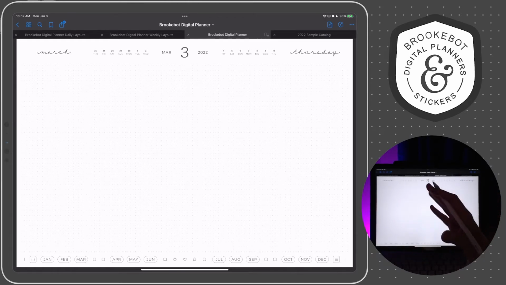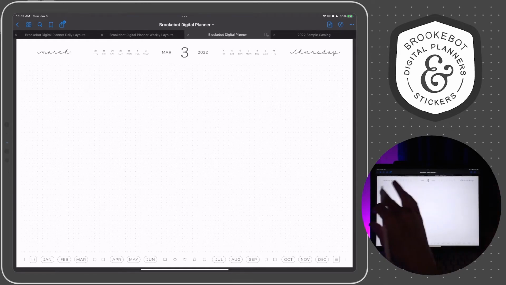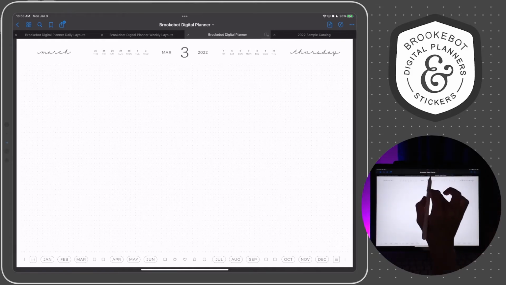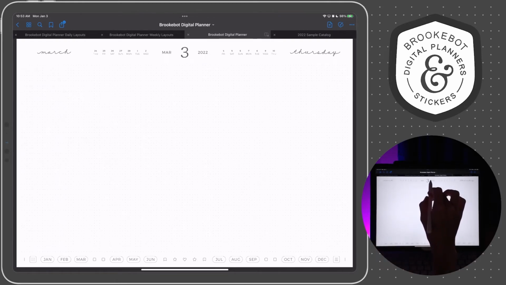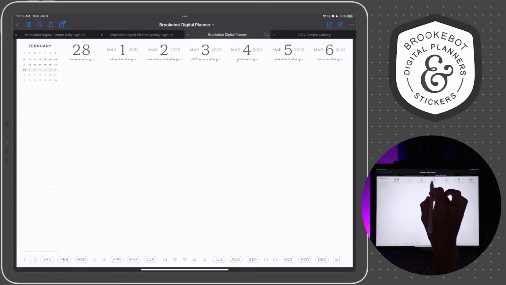There are usually multiple ways to get to where you need to go within the planner because there are all different kinds of links. So you find whatever works for you, make that a habit, and then hopefully you'll be flying through your planner with all of these built-in links. Of course, sorry I didn't mention this, you just tap the number and it'll take you back to the weekly page. So you can tap back and forth between the daily and weekly pages this way.